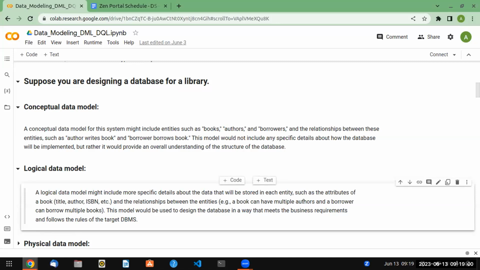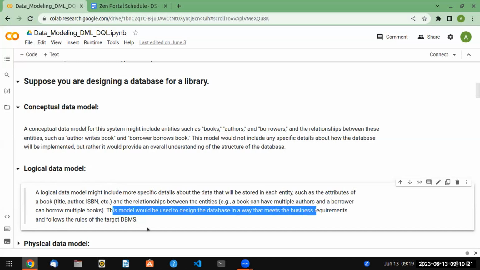And a book can have multiple authors. A borrower can borrow multiple books. So this relationship you are going to define inside the logical data model. This model would be used to design the database in such a way that it meets the business requirements and follows the rules of the target DBMS. DBMS means database management system.